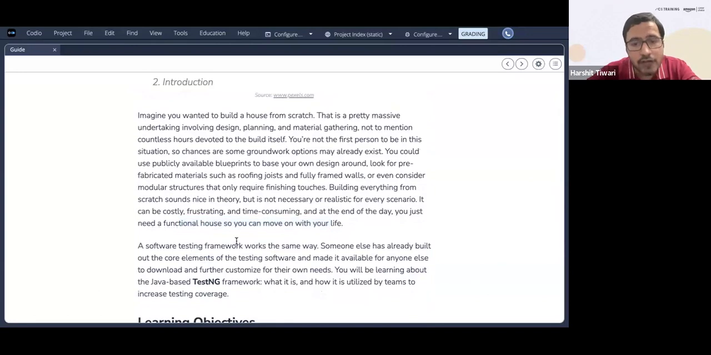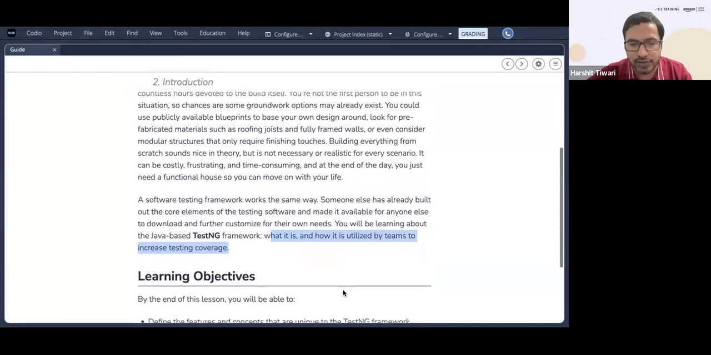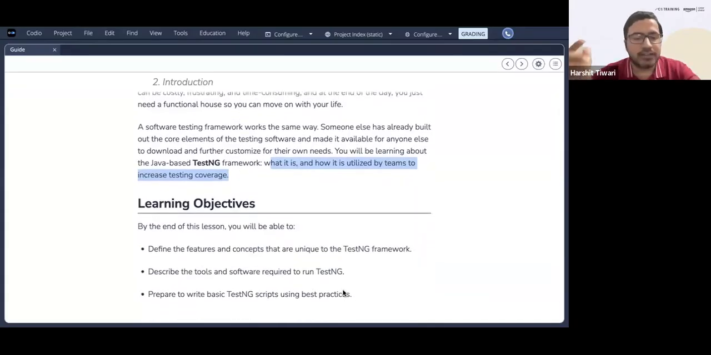Similarly, in software testing, a framework works the same way. Someone else has already built out the core elements of the testing software, right? This is the point. Someone else has built the core elements of software testing and made them available for anyone else to download and further customize for their own needs. So we'll be learning about the TestNG framework and what it is, how it is utilized by teams, and how to increase the test coverage.